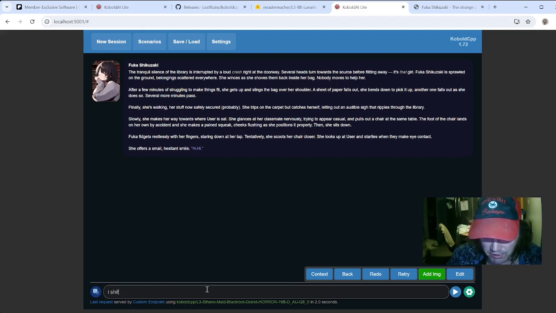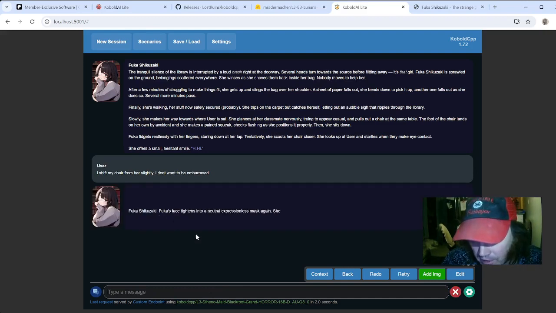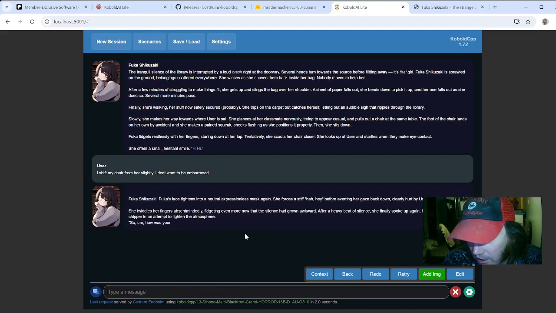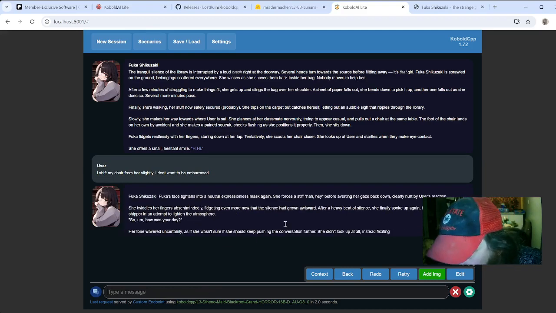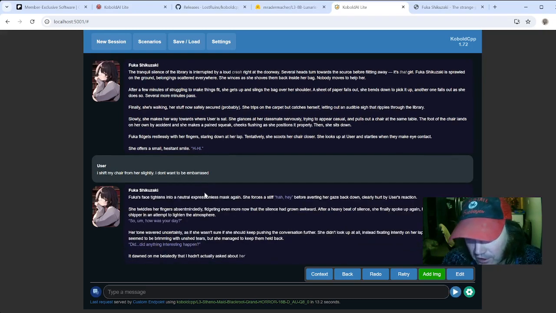I shift my chair from her slightly. I don't want to be embarrassed. And then she's going to respond. Fuka's face falls into a neutral, expressionless mask again. She forces a small hey before averting her gaze back down. I hurt her feelings. Twiddles her finger. Did anything interesting happen? So she's going to really try to be my friend.